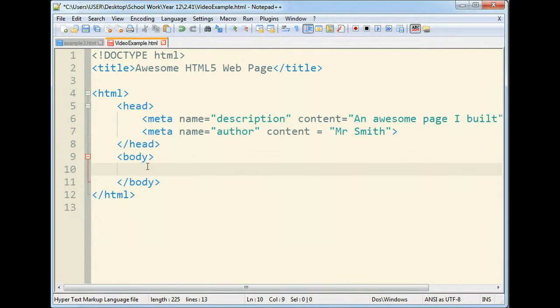So let's go into the body. We're going to create a header now. It's different to the head. This is header 1. I'm going to call it a submission form.